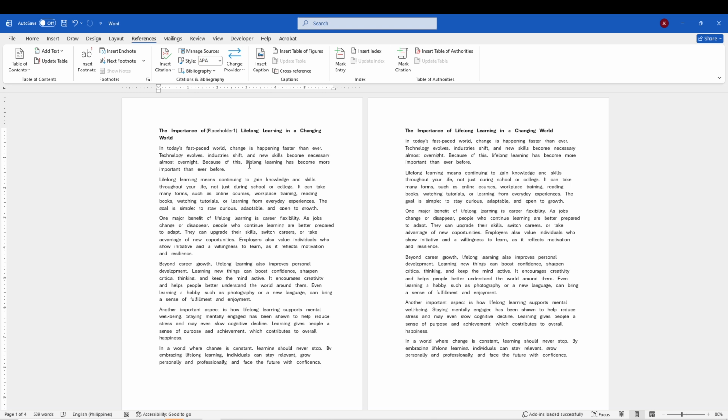A quick tip: if you ever change your mind about the style, you can switch it from the Style drop-down on the References tab. Word will update the formatting of your citations throughout the document automatically, which is especially helpful if your guidelines change.